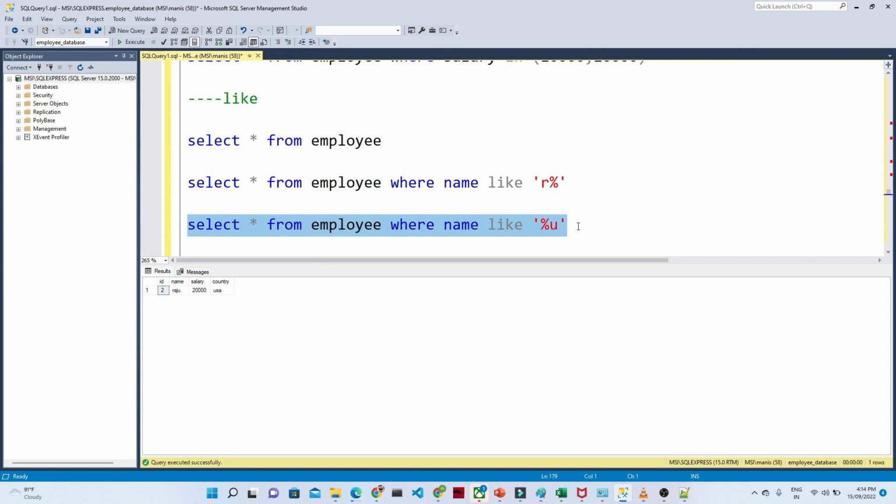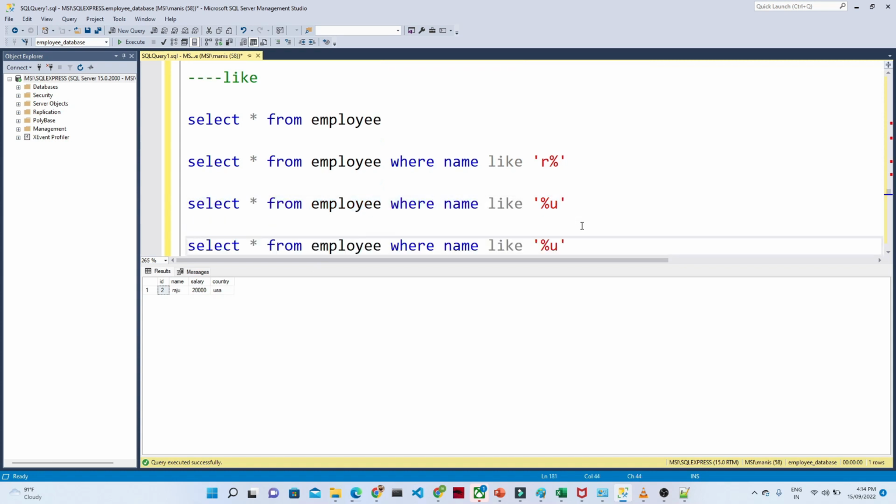Okay. Now suppose you have a requirement where you want to find out the names where I can come anywhere. So if you do %I%, you will get all the records. You can see in Monies, I is in between, right? Before I any letter can come and after I also can come. And Rani is ending with I. Before that any letter can come. So like that actually we can find out.